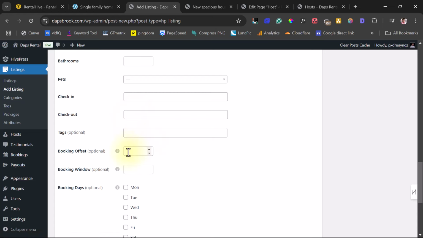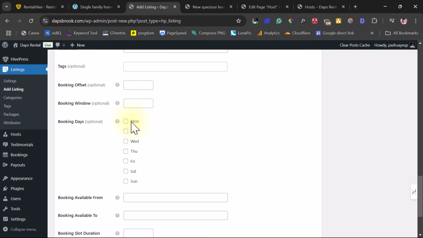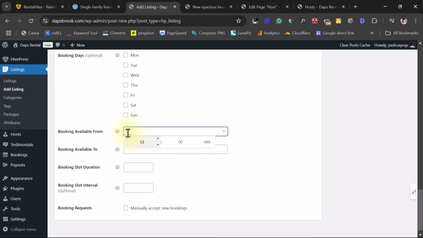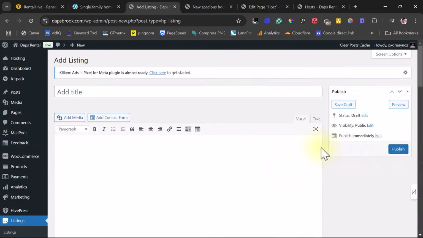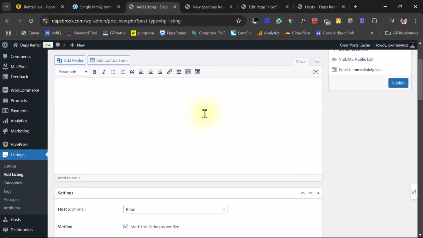Booking offset, you want to leave time between one booking and the next one. Booking window, booking days. I want this to be booked from Monday to Wednesdays alone. That's literally up to you. And you just want it to be available between maybe 8 a.m. in the morning and 9 p.m. in the night. You can set all of those things down here, and once you are done, you can just hit the publish button. That's how super simple and easy it is for you to add your listing.